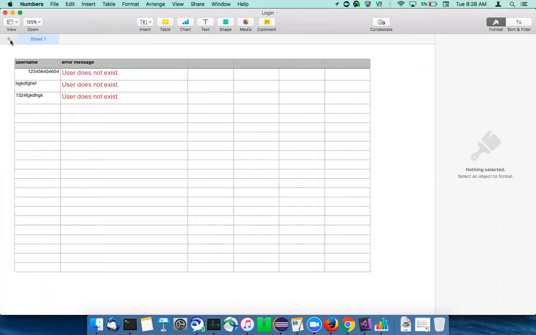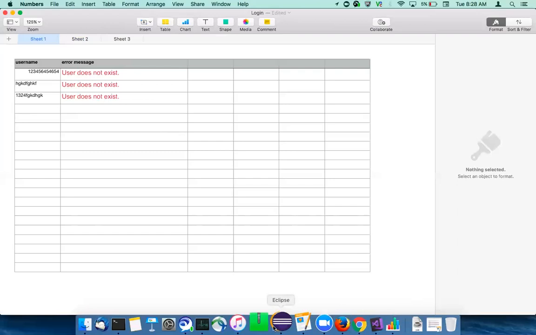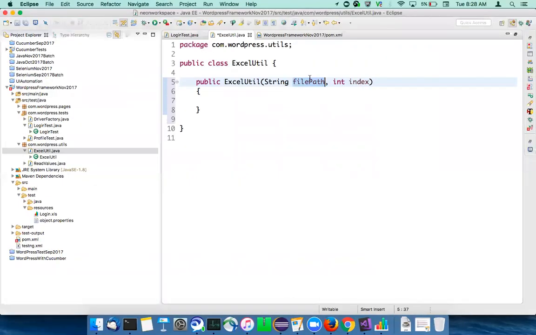In the workbook, you can have a number of sheets. You have sheet 1, sheet 2, sheet 3. You have 3 sheets, right? So in this entire workbook, which sheet are you trying to read? That is nothing but the index. Sheet 1 is index 0, sheet 2 is the first index, sheet 3 is the second index, starting from 0. So we need to specify which Excel file you are trying to read, and what sheet index.